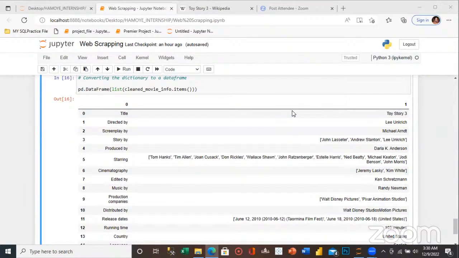So back to what I was saying earlier, when you have converted your data to a data frame, you have to first of all start exploratory data analysis on your data.